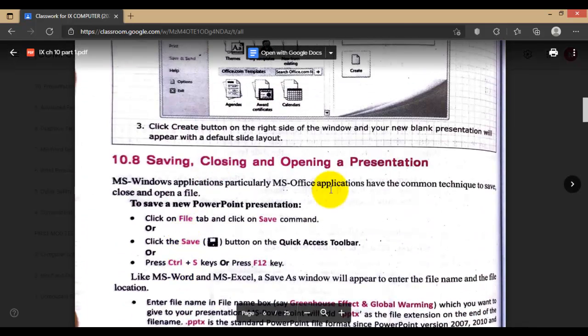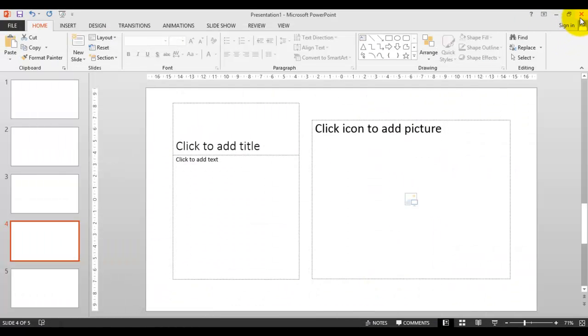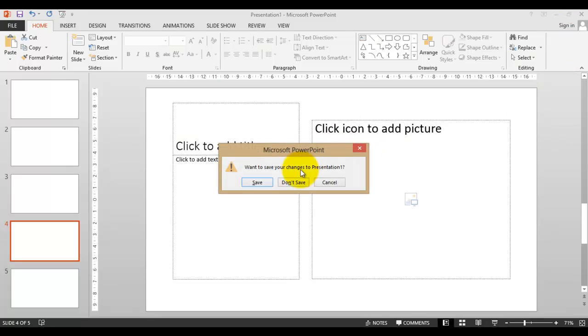Now for closing a presentation, you can click on this one. After saving it, you can click here, this close button, and it will close. And when you haven't saved your presentation and you click here, it asks whether you want to save your presentation. If you want to save it, you can select here, and if you don't want to save, you have to select this, Don't Save.